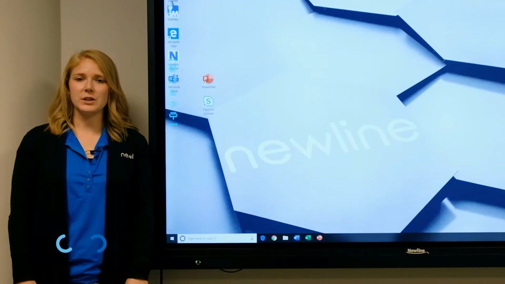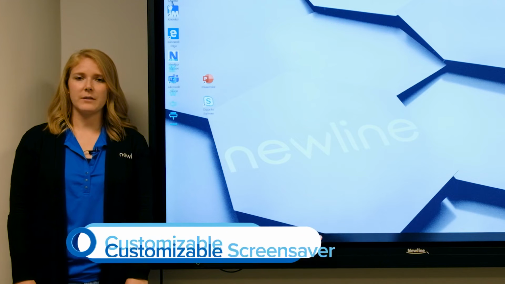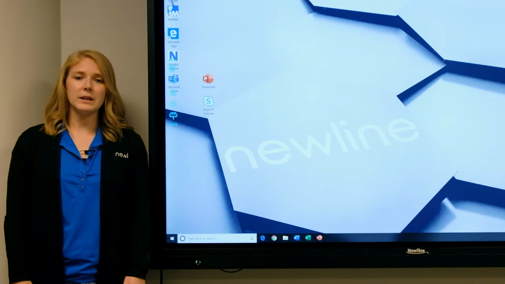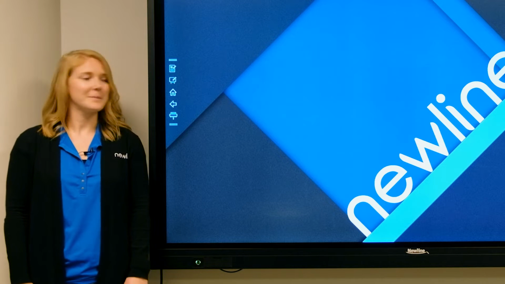One of the nice features of the Newline Display Management is the ability to set a custom screensaver. You can add pictures and videos as well as set a timer for when the screensaver will start.